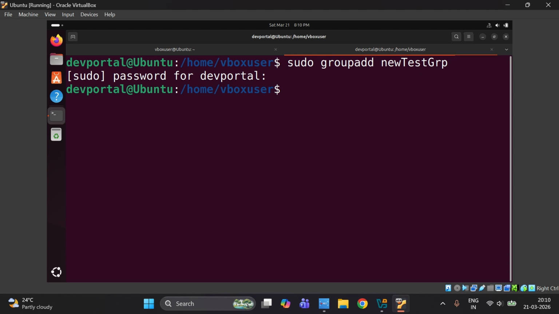Just we need to add that user into the sudo group, and then that user will be able to execute those commands. So this is about sudo. Now let's talk about how we can use root privileges, or how we can log in as a root user.